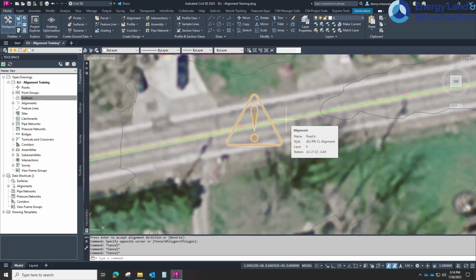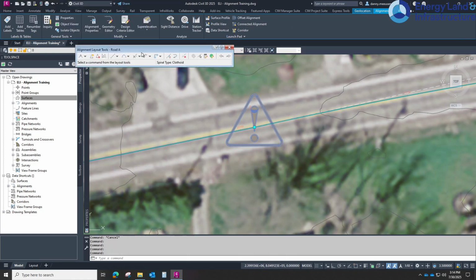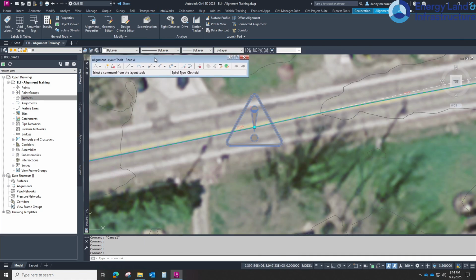In order to check that, we're going to select our alignment, and then up in the ribbon, we want to go to Geometry Editor. The Geometry Editor brings up the alignment layout tools, which we'll get into in a minute. When you create an alignment from scratch, it's exactly the same. So whether you're using the Geometry Editor to edit an existing alignment or create a new alignment, this menu is exactly the same. Because we already have our alignment created, what we want to do is figure out what's going on at this warning symbol.